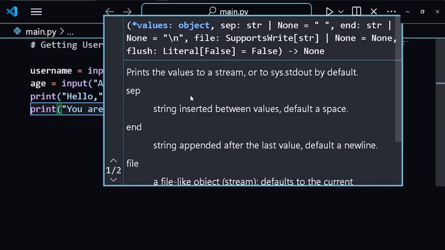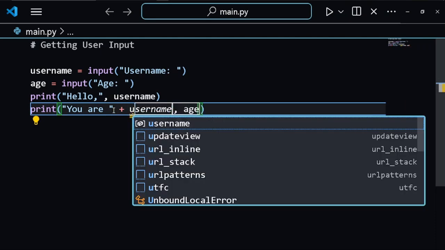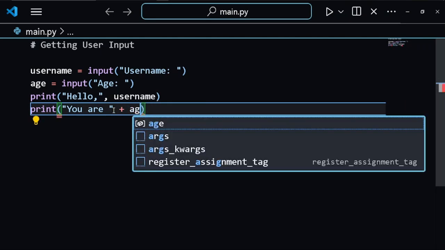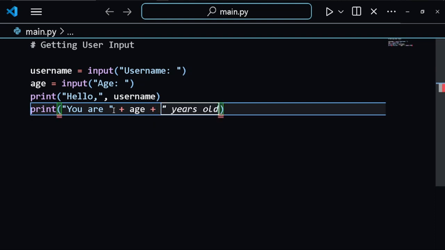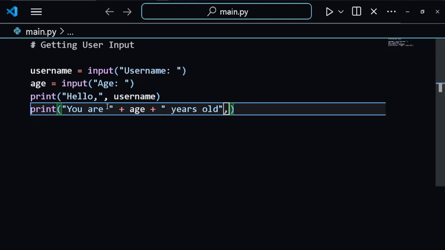you are. So I'll add these two, age, and I want to add this to years old. So this is what we call concatenation in Python.